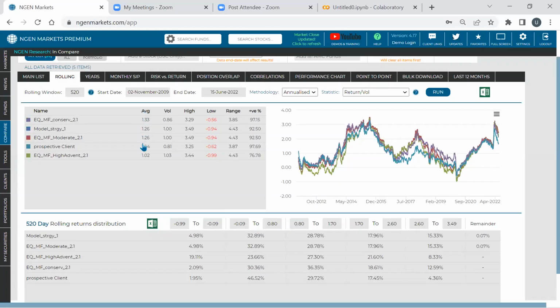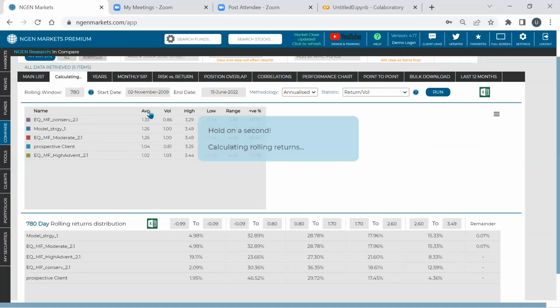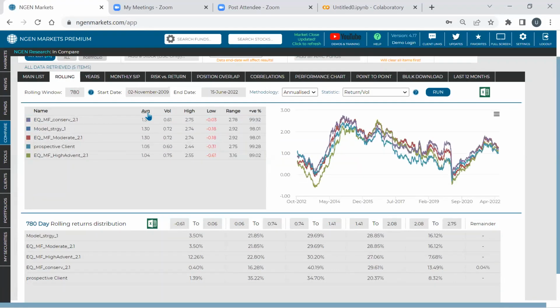Now you can see a prospective client is actually better for a longer run against the highly adventurous. You can make it like 780 and run it again, and then you will see some different figures, that if we go for a 3-year period, our highly adventurous is not a good model portfolio for my client based on the risk and return. So I would rather choose the top 3 or the top second strategies for my client, so that it would be better based on the risk and return perspective.